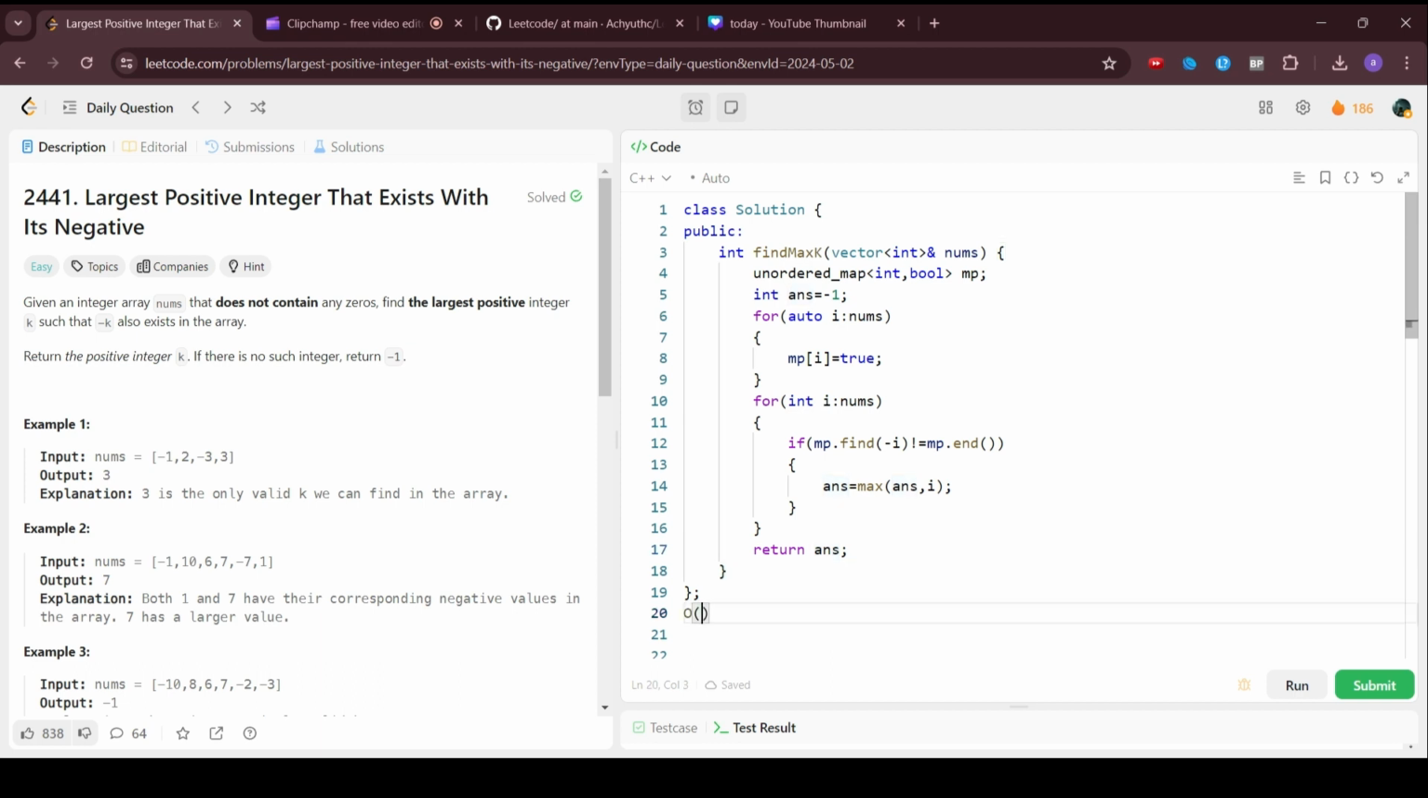For this, the time complexity is going to be O(n), if we say that unordered map insertion and lookup take O(1). Suppose we take a map instead of an unordered map, it is going to be O(n log n). Sometimes the unordered map can take O(n), depending upon how the implementation is done.